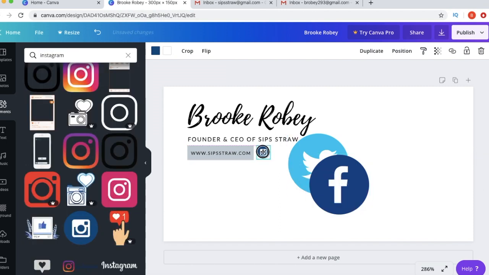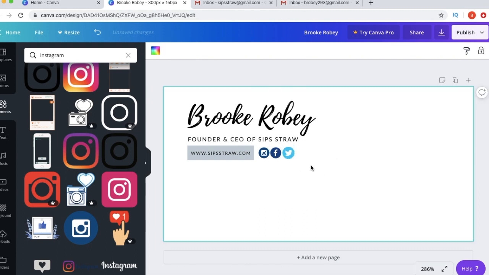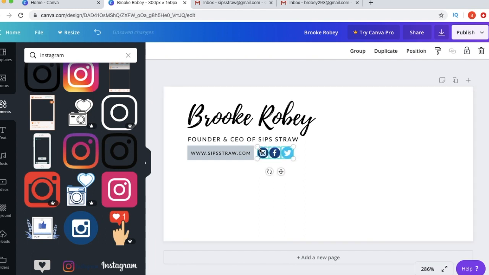I like to keep them small and make sure that these icons are aligned with your other font, such as the website, and make sure they all are the same size. You can kind of see when they look even. I think that looks pretty good. So you can move them closer together, further apart, however you like them. But I think I'm going to keep them close together, and then you can click on the white and highlight over them to move them closer or further from the website.